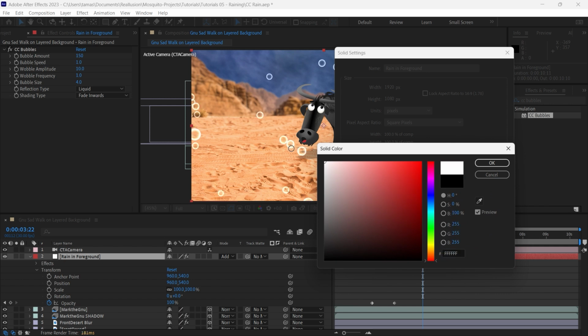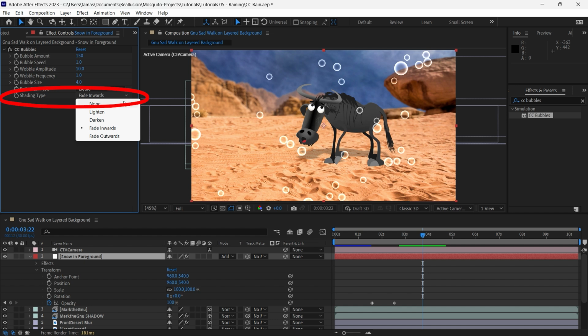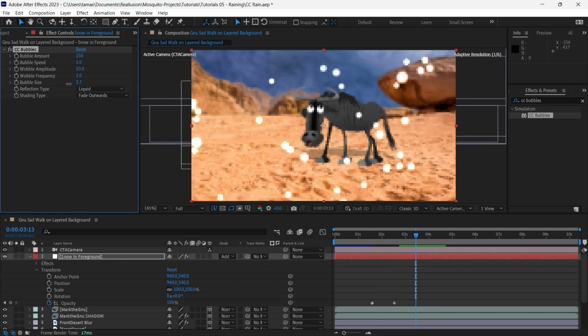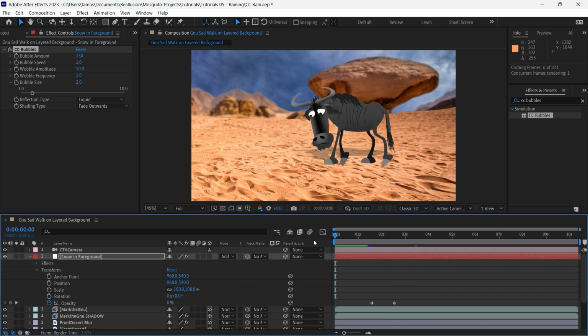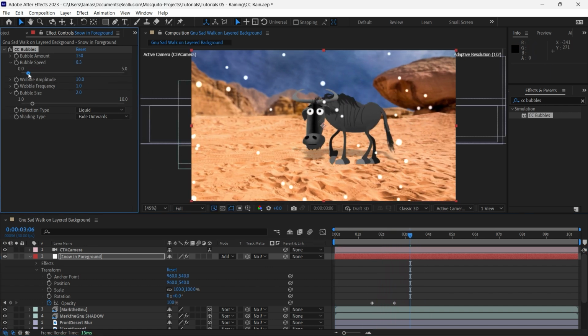Change the color to white. Change the shading type to fade outwards and test the other parameters to see which settings look better. You will see that the flakes will fly upwards by default, so the minimum action you have to do is to set a negative value for bubble speed.